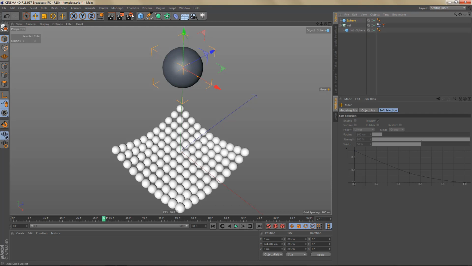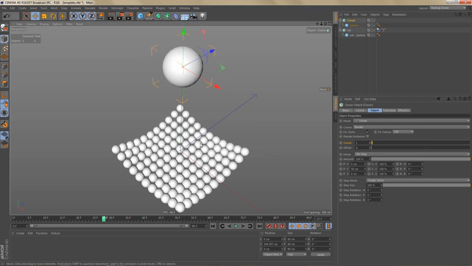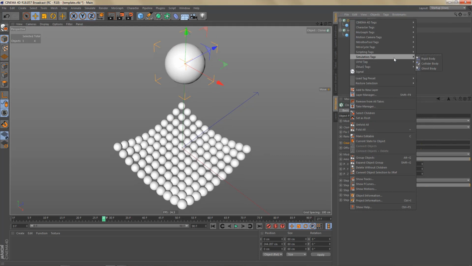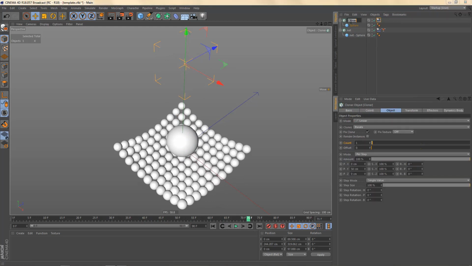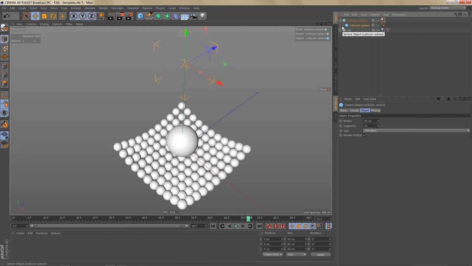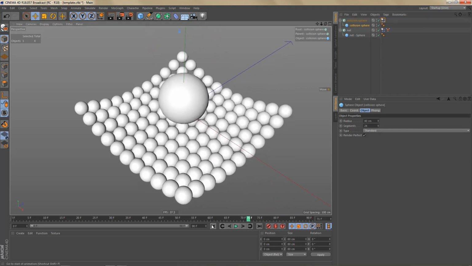So what I need to do is put this sphere in a cloner, and I only need one sphere, and I can apply a simulation tag, in this case a rigid body tag, to that cloner, and that will make that sphere dynamic, as you can see. I'm going to rename this to collision sphere, and let's just copy that and rename the sphere as well. So let's have a look at what we have so far.